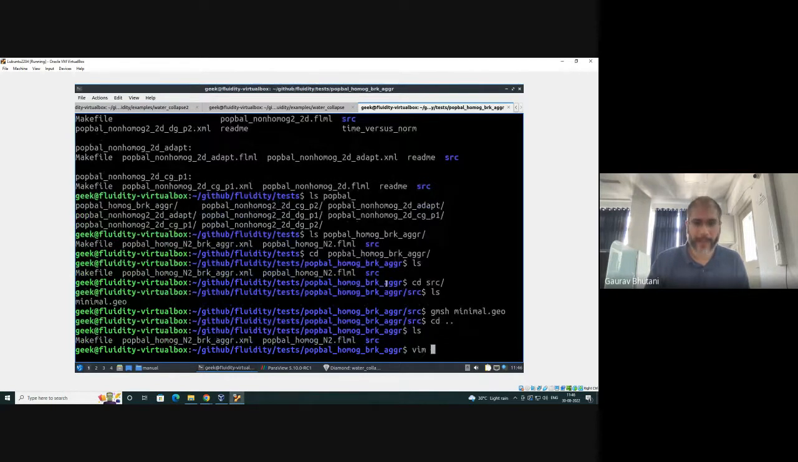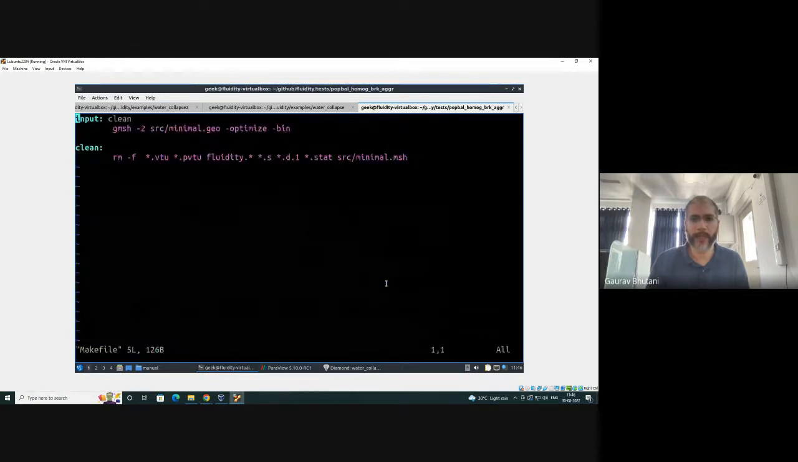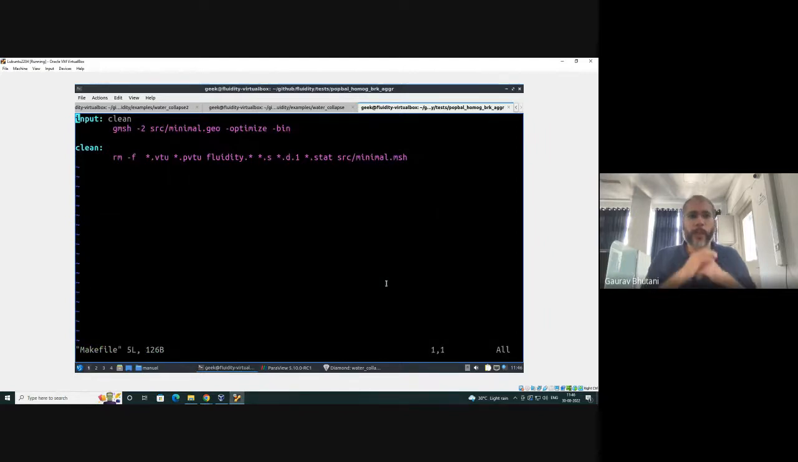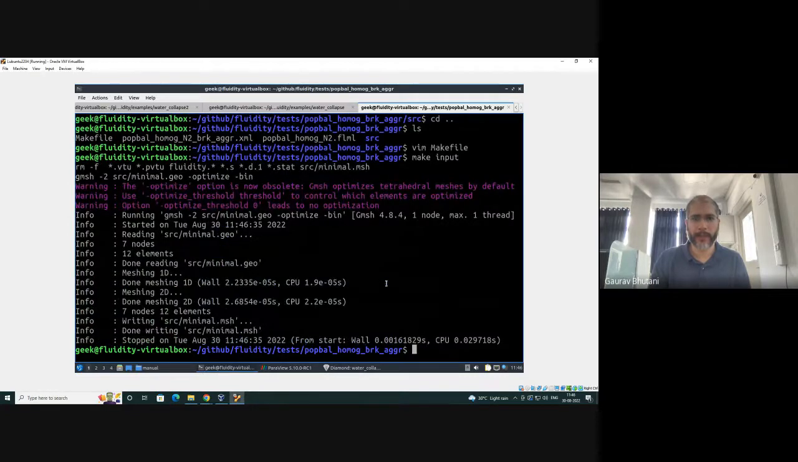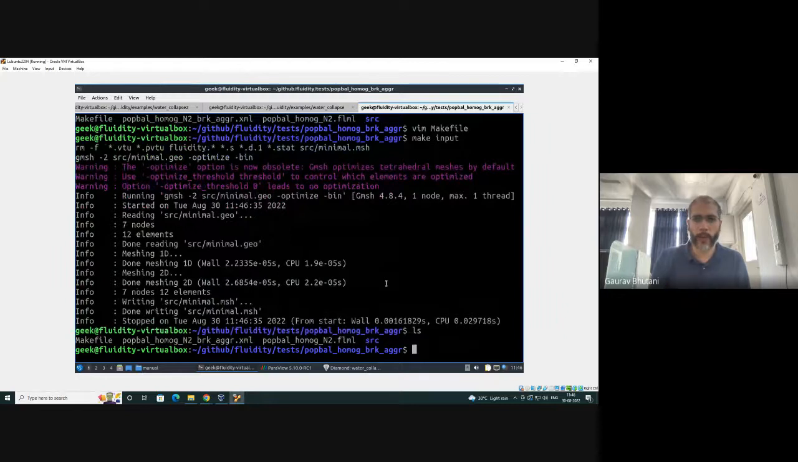So we have a makefile here as well. Rather than writing the commands ourselves, let's see. What it does is make input will run a command where it generates a mesh in an optimized binary sense. So we'll simply write make input. It's run, it's created a mesh. And now what I do is I run the FLML file.